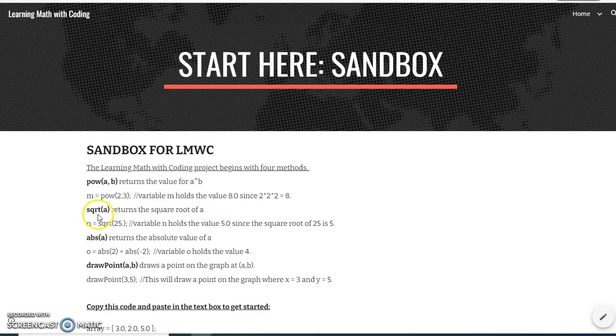You have square root of a number, so sqrt. Sqrt of 25 is going to be 5, so n's holding the value 5. You have the absolute value, abs. Absolute value of 2 is 2. The absolute value of negative 2 is 2. So o is holding the value 4.